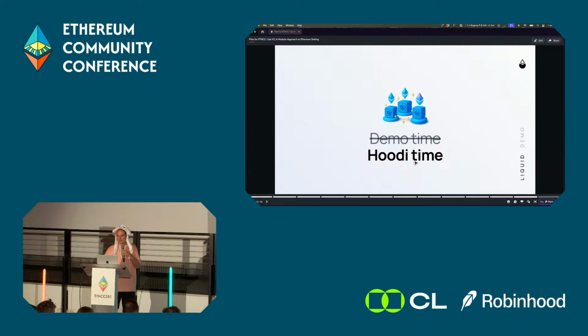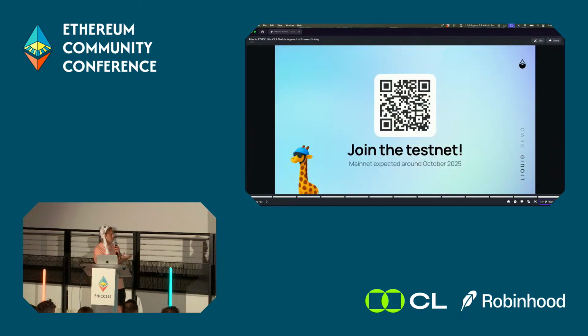So yeah, we're done. You can use this QR code to join our testnet. It's actually on our landing page. We have a testnet section with all the documentation and materials, also a link to Discord, so you can ask questions, whatever. And we expect Lido V3 somewhere in October 2025. And that's it.